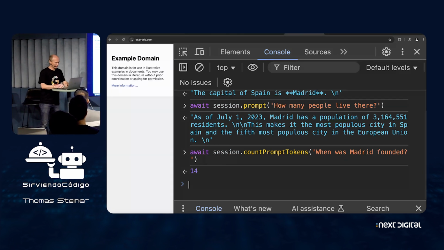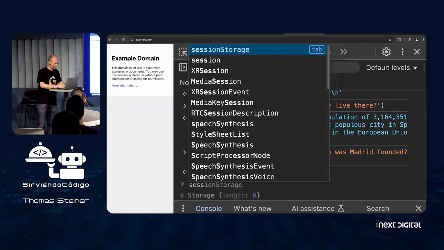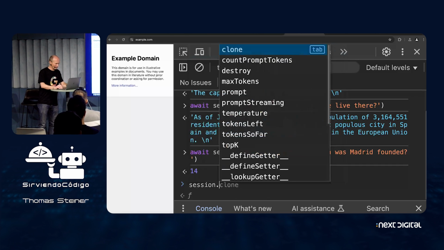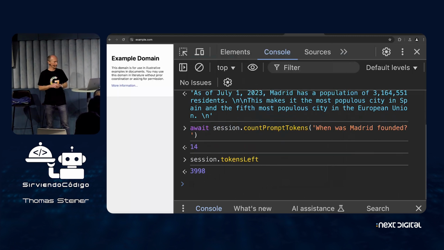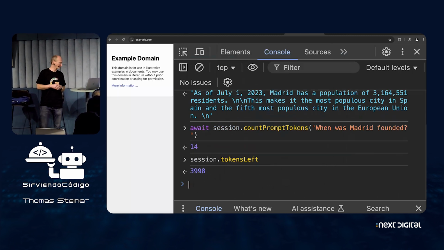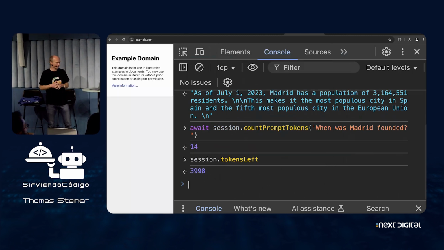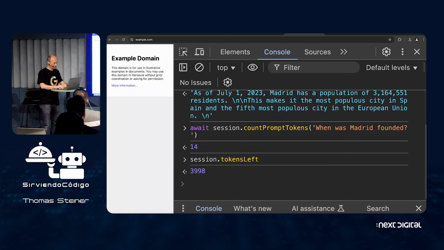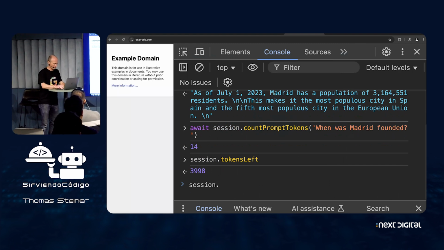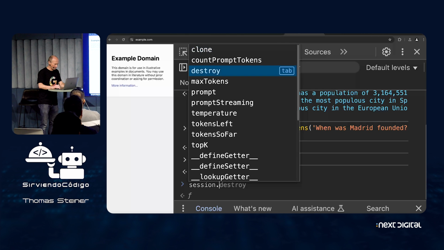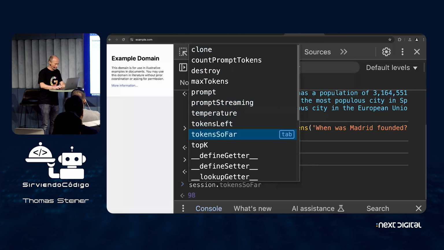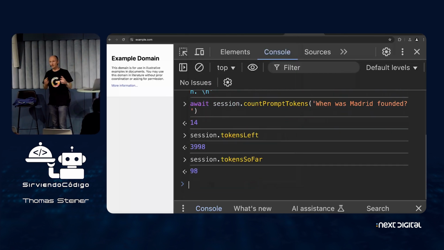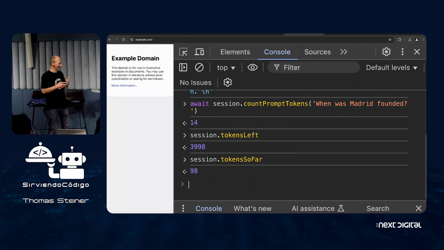I can also look at my session tokens left and tokens so far. So I can see I have 3,998 tokens left. And I can, of course, also see my tokens so far. So far I have consumed 98 of the tokens that I have.